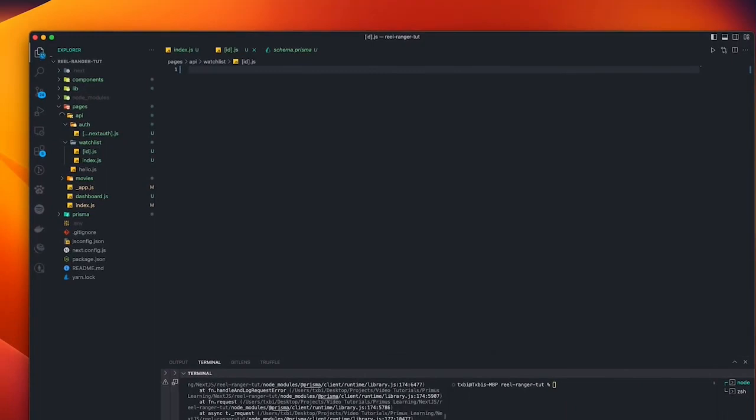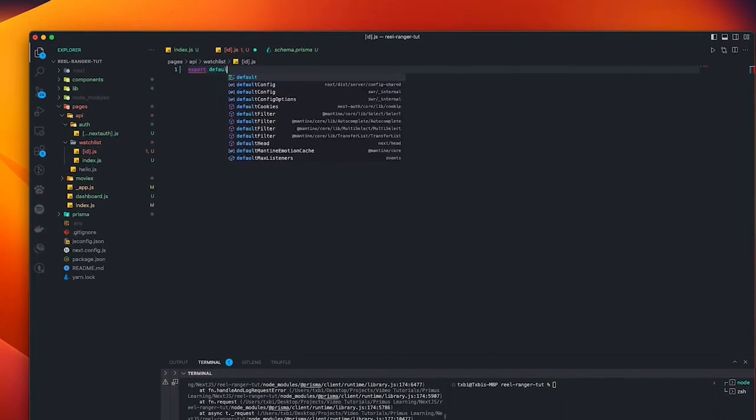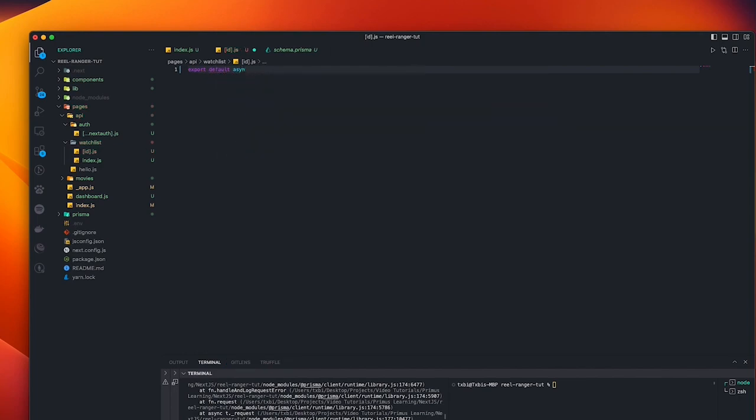So right up here, I'm going to say export default async function and then our handler. Alright.